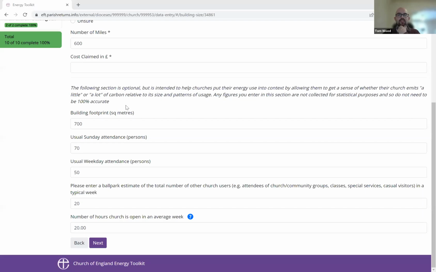Tom, have you got the right screen up to show us how we enter person hours? Yes, I'll just share that. In older versions of the EFT, there was a figure called person hours, which involved asking churches to calculate the number of people that entered the church and the average amount of time that an average person spent in the church. The feedback we got was that it was very complicated and wasn't that helpful for the churches. So we've tried to simplify it.